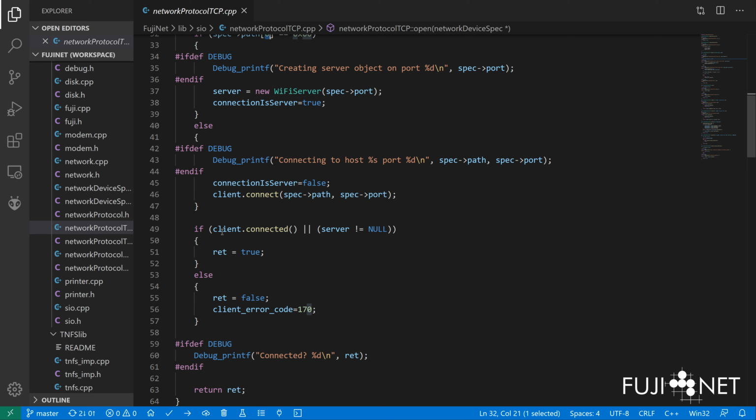And then we do a little bit of defensive programming here to make sure that everything is okay. Otherwise, we say the return is false, and we return a client error code of 170, which is essentially the connection did not work, or the listening bind didn't work, something failed. And we can present that to the user as, well, we weren't able to connect, or we weren't able to establish a server connection.